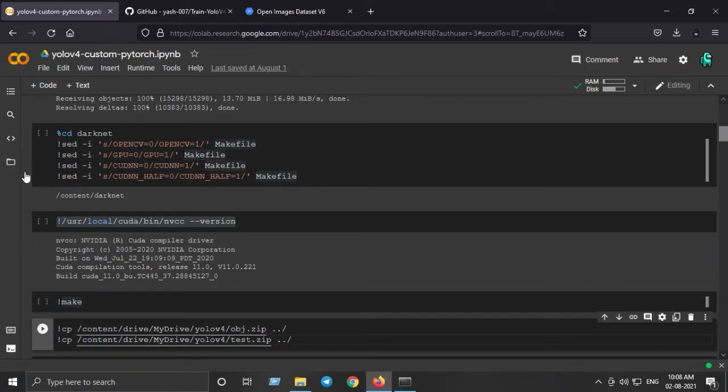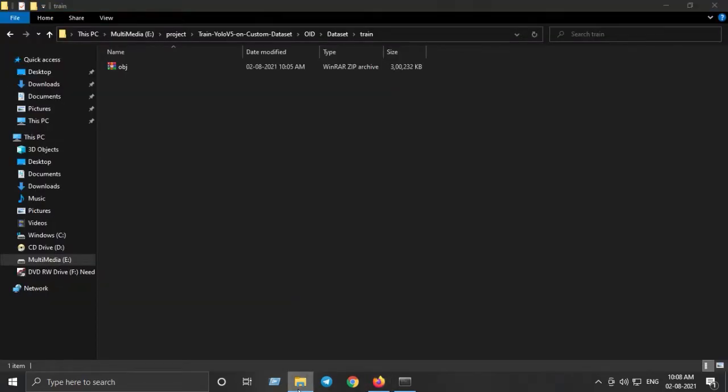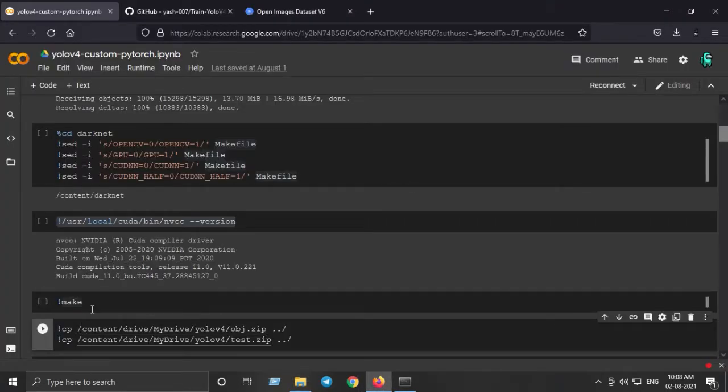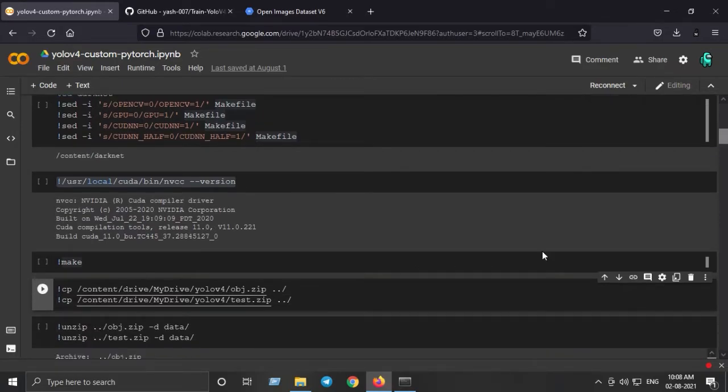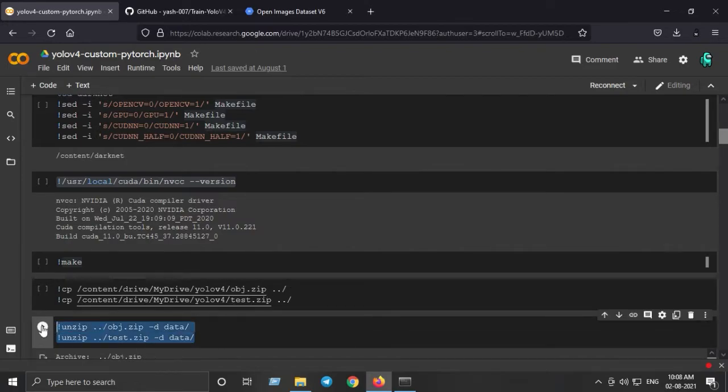copy the folder that I showed you earlier, this obj and test zip files, to our Google Colab notebook. All right. So these two commands will just do that. So this will copy our obj and test zip from our YOLOV4 folder to our Colab session. Okay. So after doing this, we need to unzip both the zip files onto our Google Colab. Okay. So these two commands will just do that.